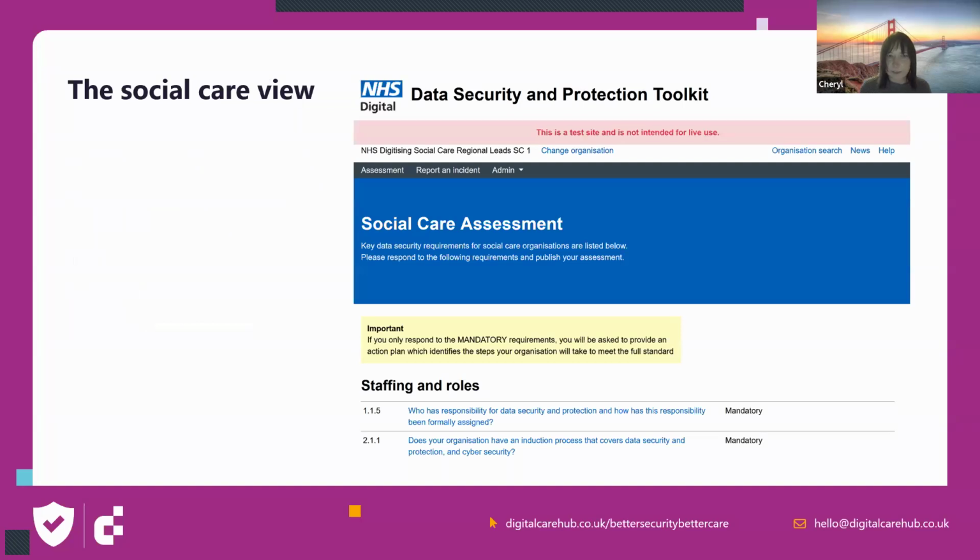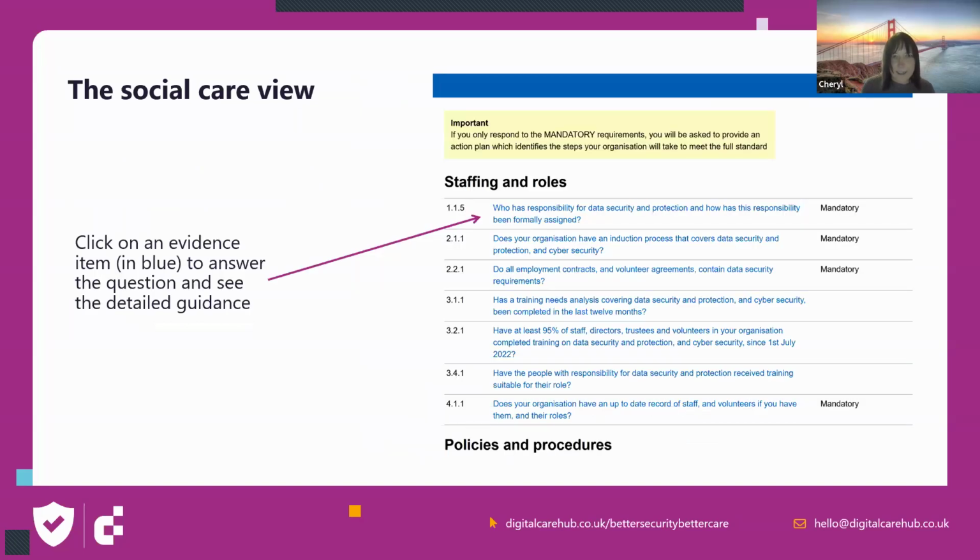So this is what the social care view will look like once you've logged in. We only need to answer the mandatory questions. If you click on the blue item, it will give you a bit more guidance and tips of what's required in more detail. And there is support and resources if you don't have all those policies in place.